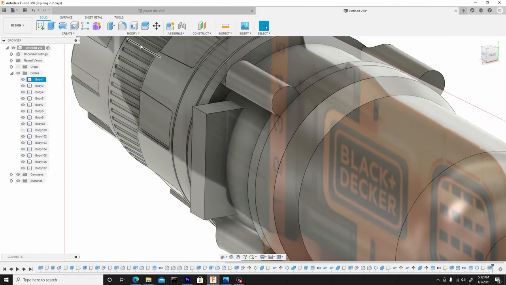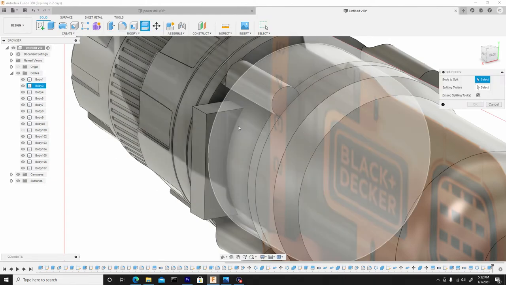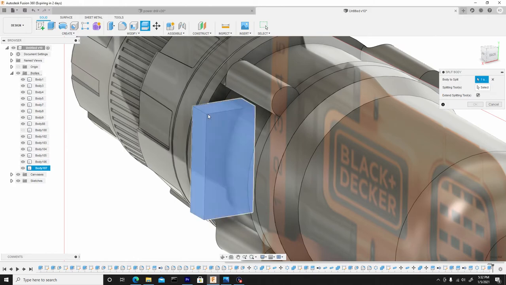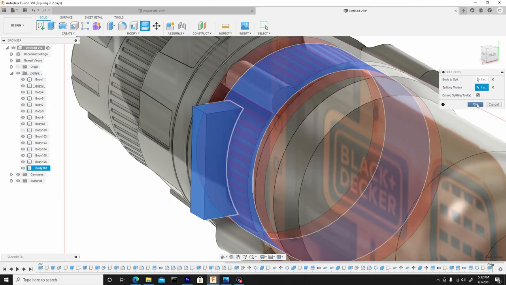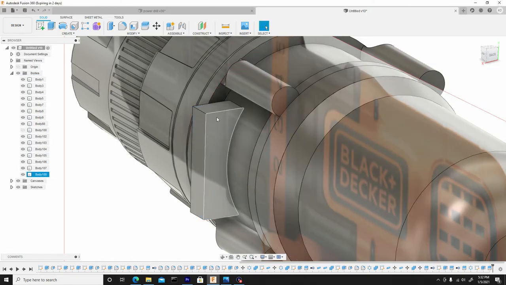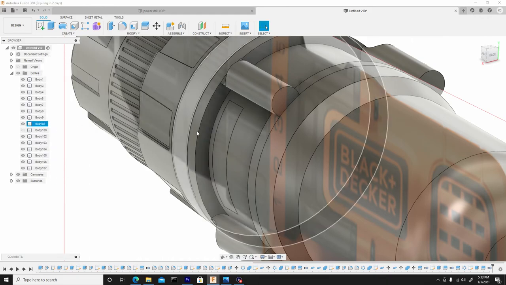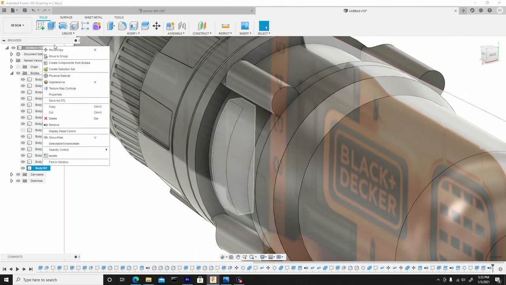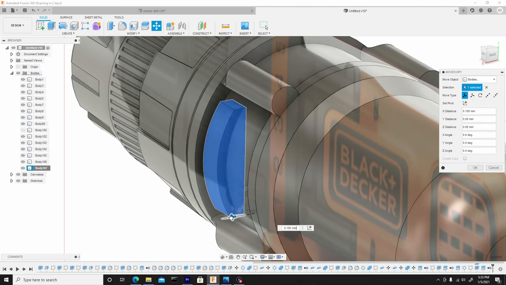Now we're going to do a split body. So we're going to modify, split body. And the body we want to split will be this. And for the splitting tool will be this cylindrical surface, hit OK. And now we're going to remove this access area. So we'll right click on the body layer, go to remove. And we're going to right click on the body layer and go to move and copy. And we're going to pull this back somewhere around here. And then we're going to hit OK.